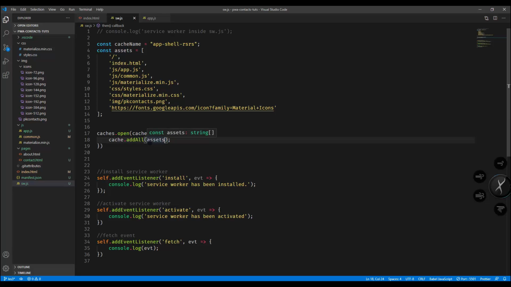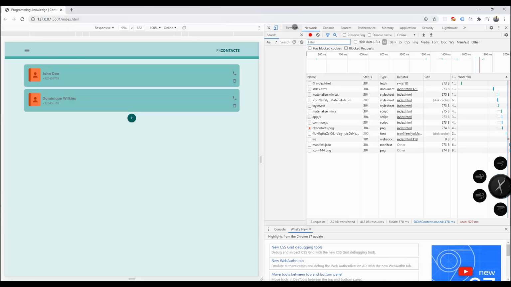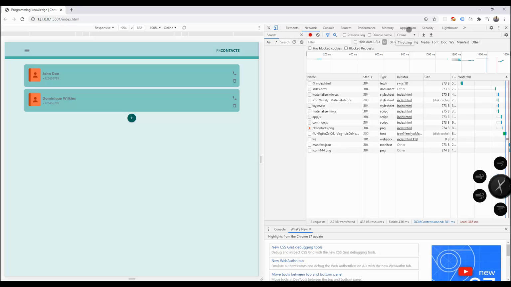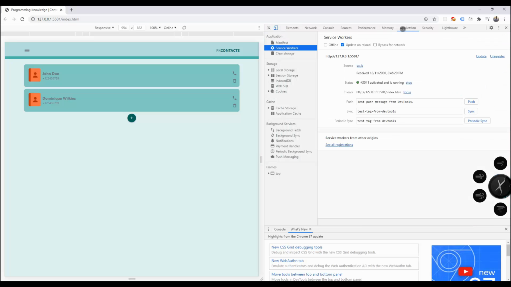There you go. So what we could do is try this in our browser. Let's go back. Let's refresh this, and let's go to application. There you go. We click on this update on reload. So basically we now have the newest version of our service worker file.